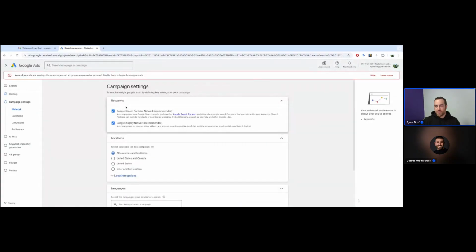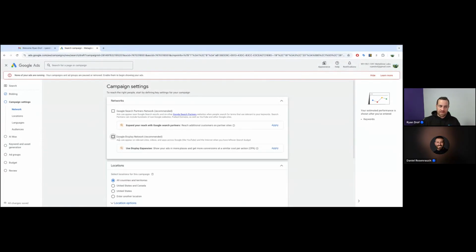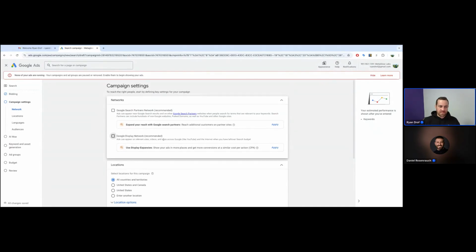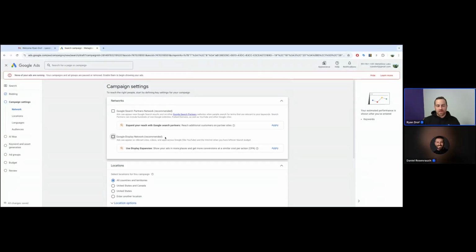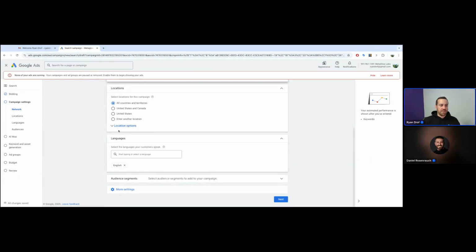This is a huge thing. Do not allow Google to expand with these partner networks. You're just going to get garbage leads all day, and it's going to be bad for business. All of these things are kind of annoying, but you just have to do it.